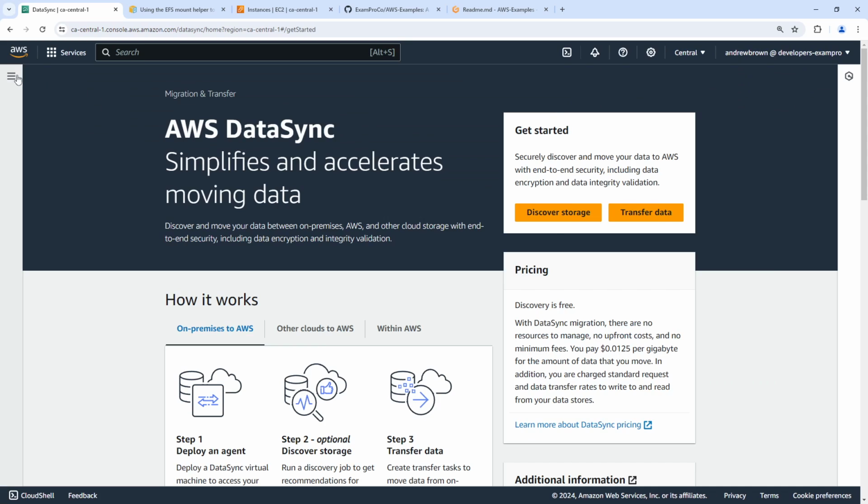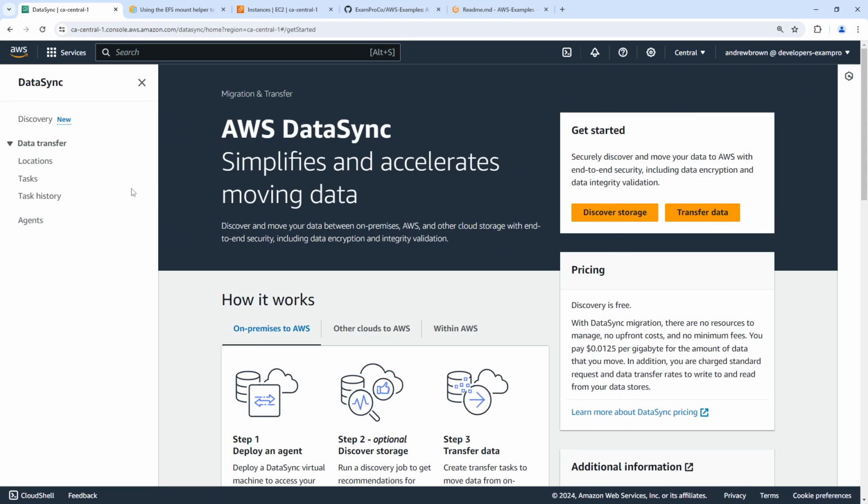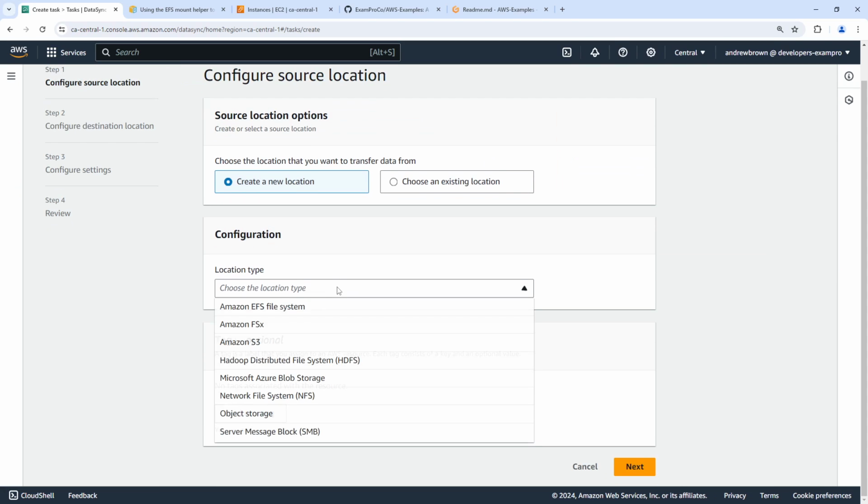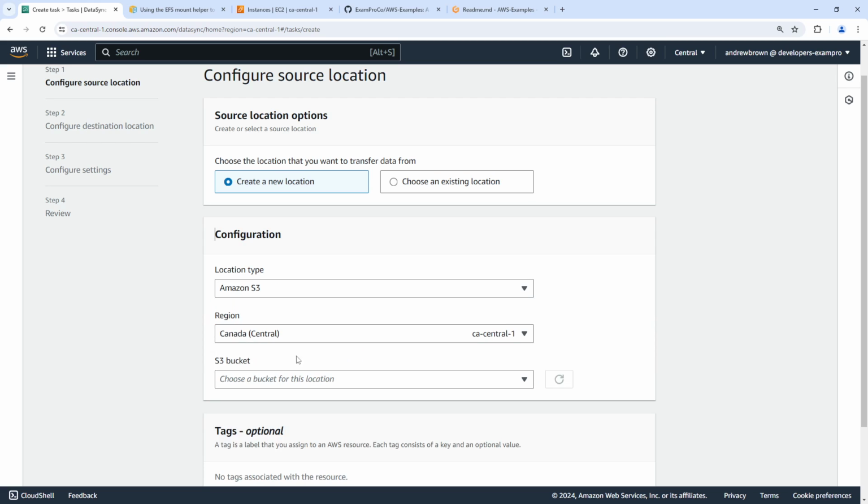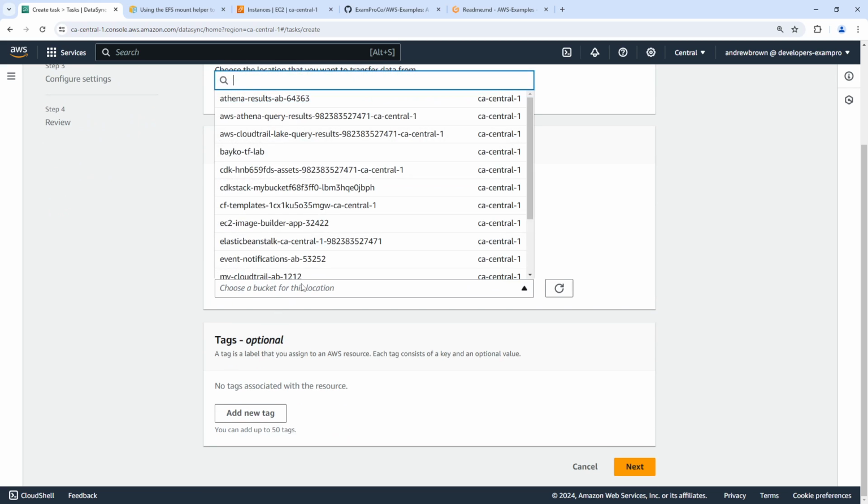So in here, we have to transfer some data, and we'll create ourselves a task, and we'll choose our location type. We have some options here. For this basic example, I'm thinking maybe we should transfer something from S3 to S3, because that seems like the most basic thing that we could do. So we'll say CA Central.